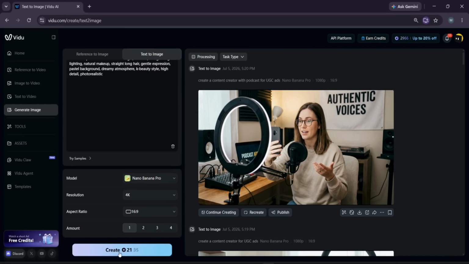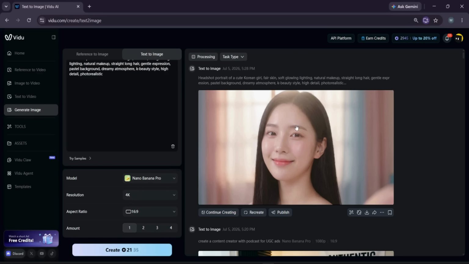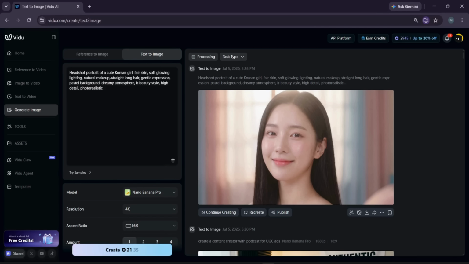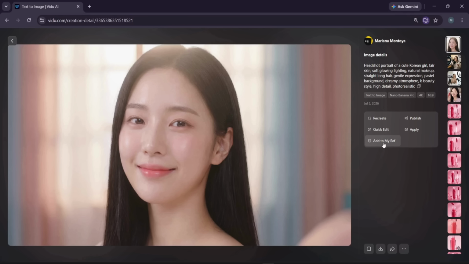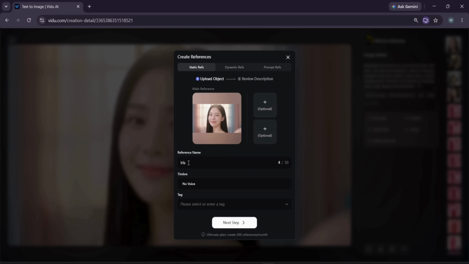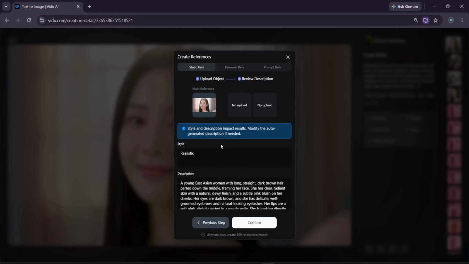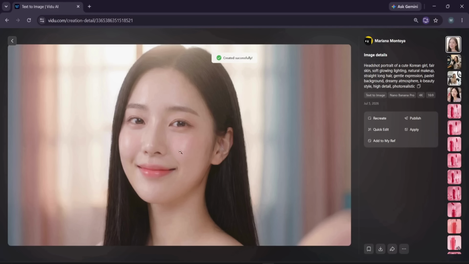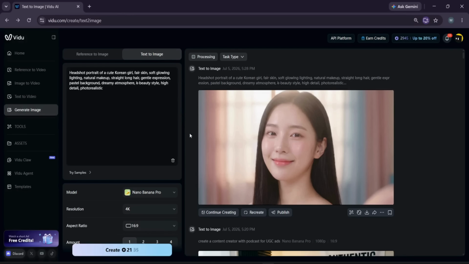Now hit create. After it's generated, you'll see the result on the right side of your screen. If you're not satisfied with the result, you can click on the recreate button and write your prompt again. Once you have the fixed virtual model, we can continue by clicking the image and hitting add to my ref. After that, fill in the name of your virtual model. Then hit next. Now you can review their generated description and click confirm. From here on out, you have a character reference locked into the system, ready to use in any scene without the hassle of manual uploads.